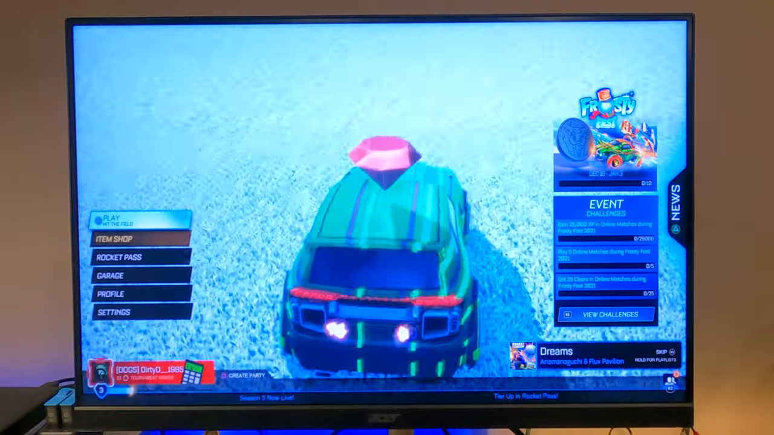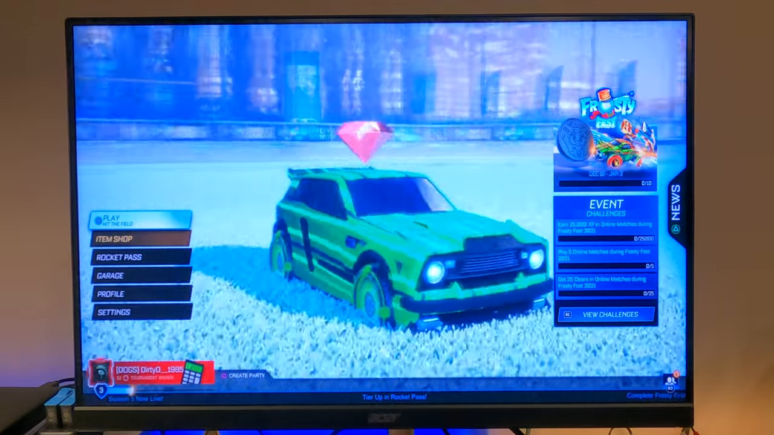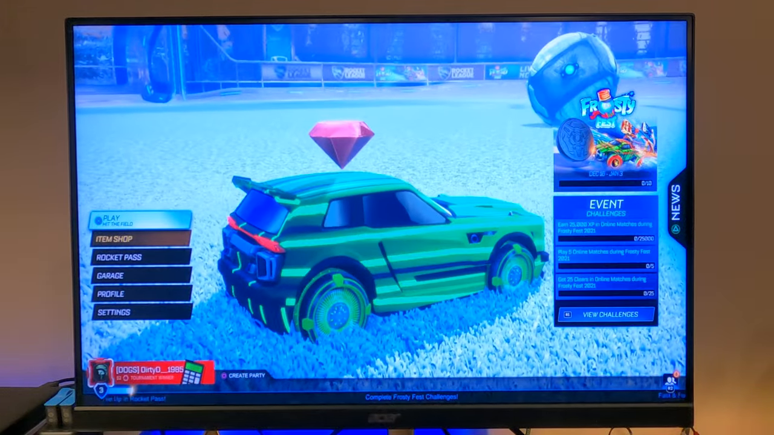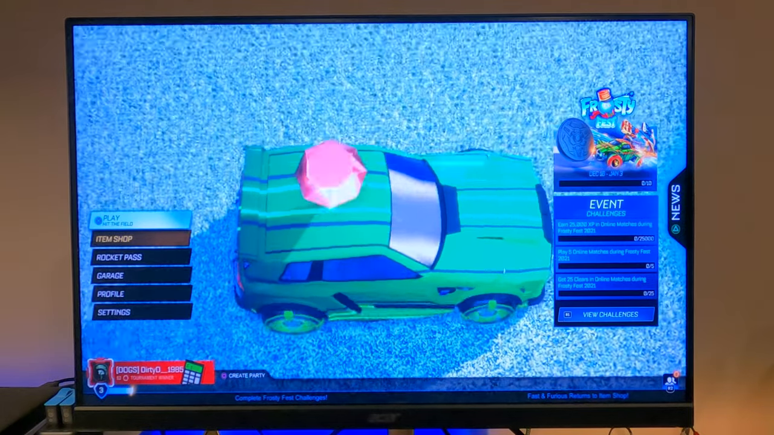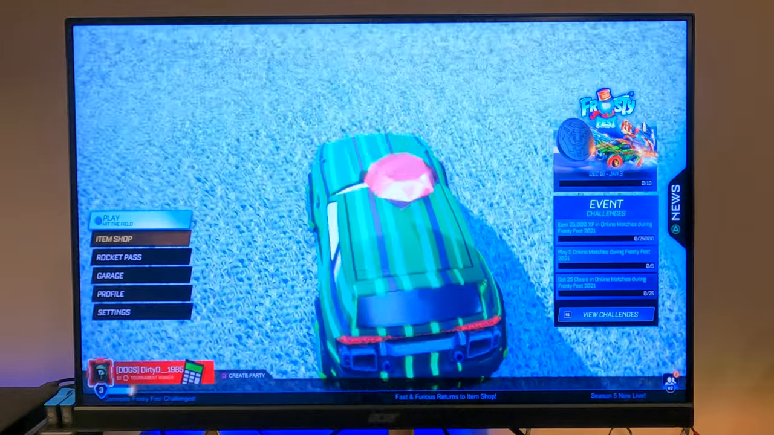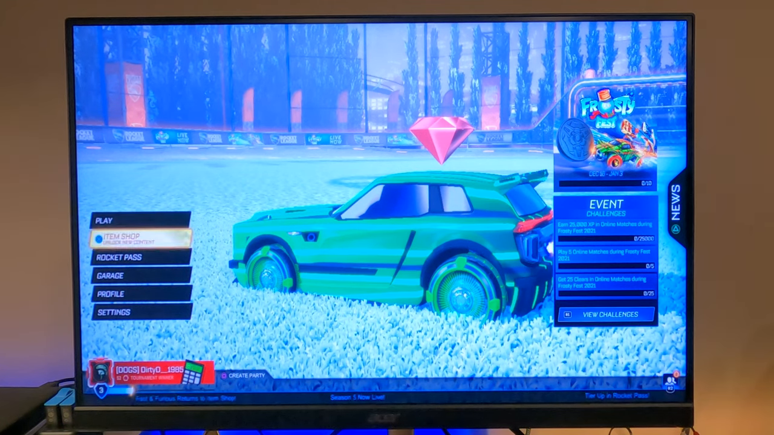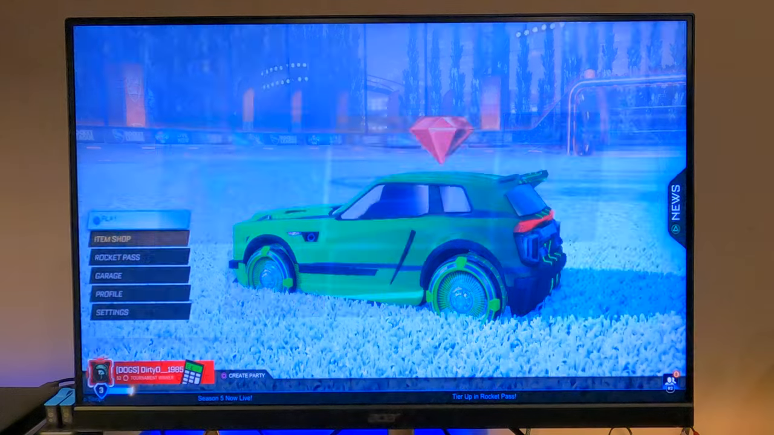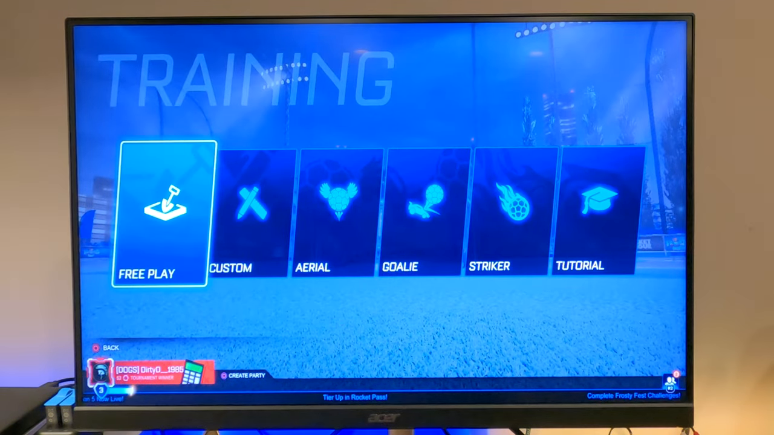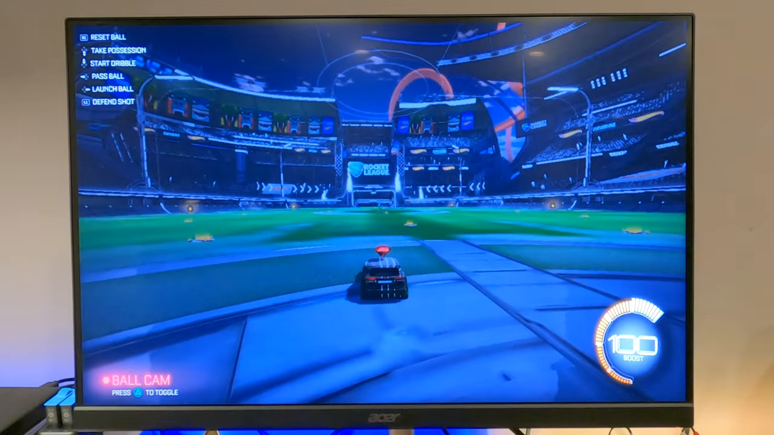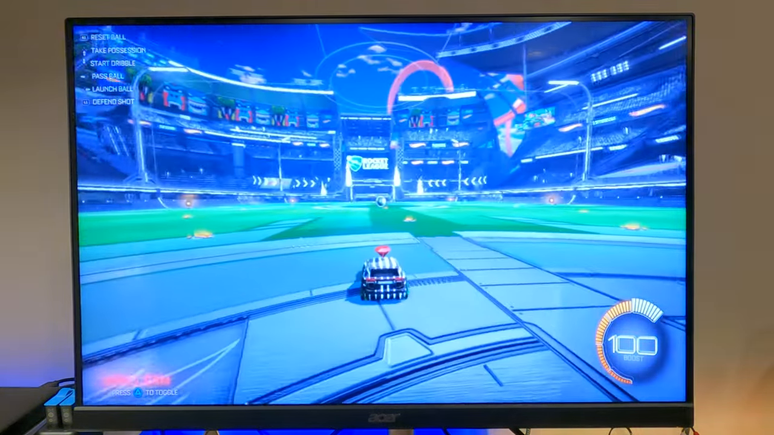Rocket League. Nice looking color accuracy. No HDR. Hopefully the camera is picking up a pretty good resolution as well as colors, so you guys have an idea. We'll do some training. Very quick response time.